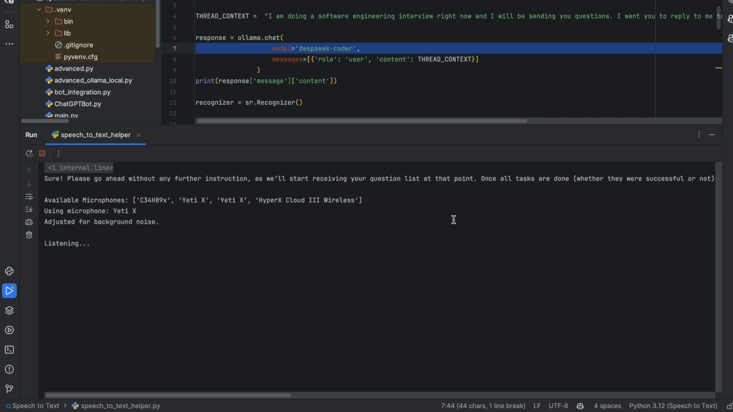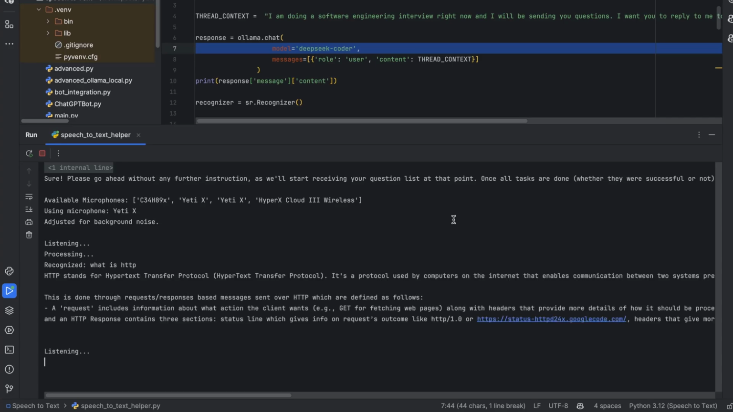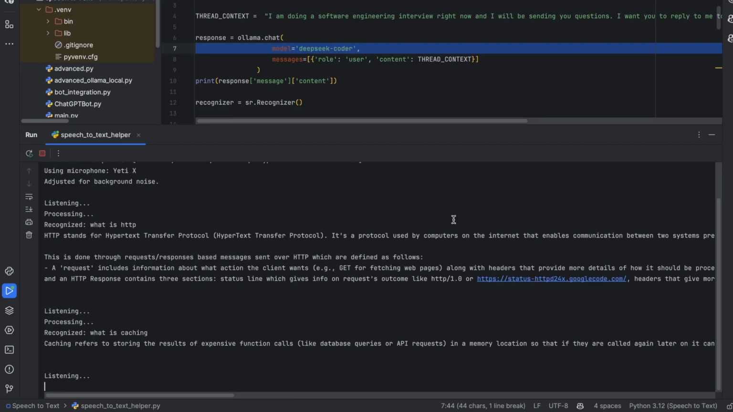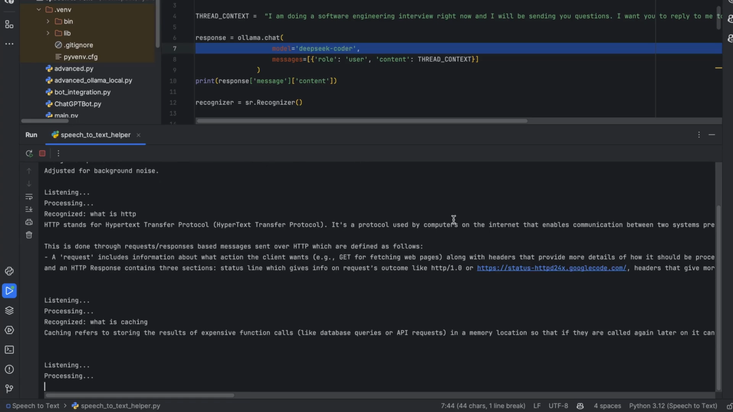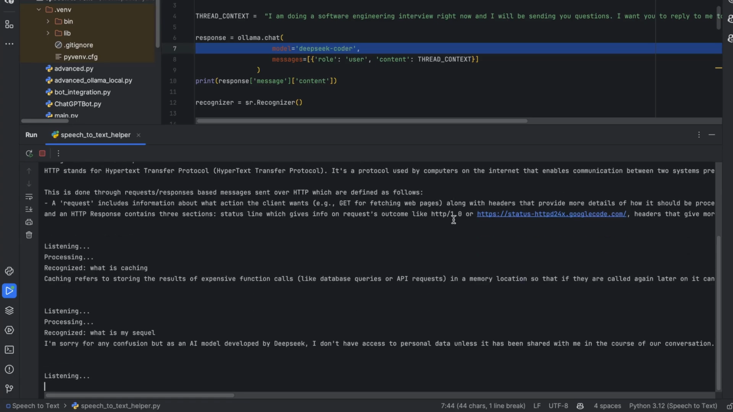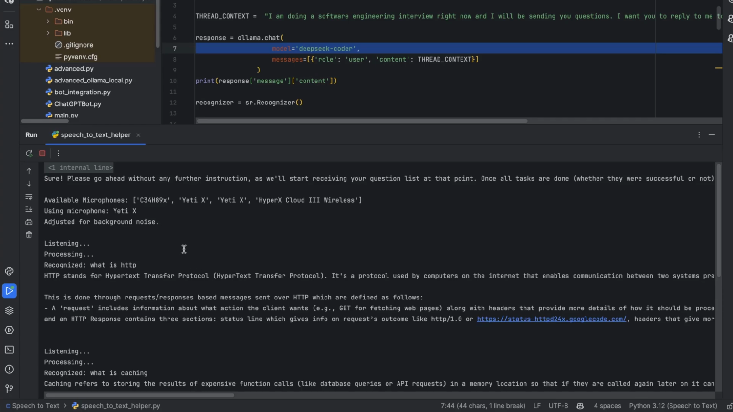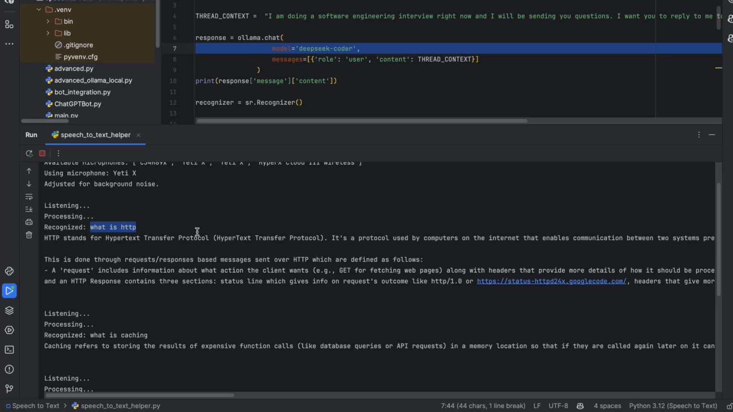What is HTTP? What is caching? What is MySQL? So as you can see, here is the initial command we sent. So this is the thread context. And you can see that it gives you an answer. So for example, I asked what is HTTP and it gave us an answer back.